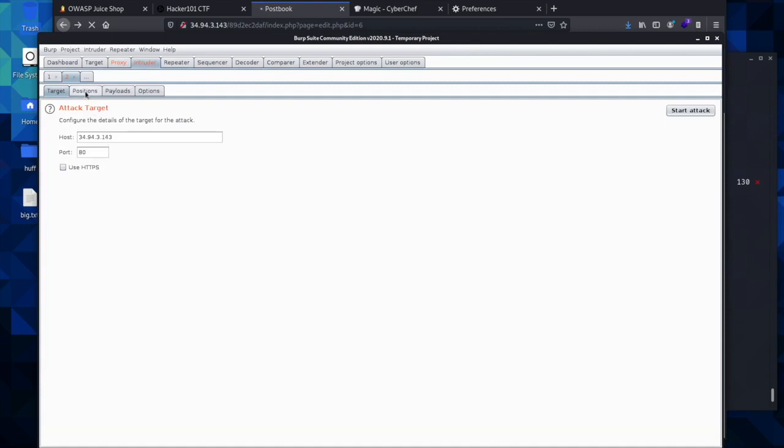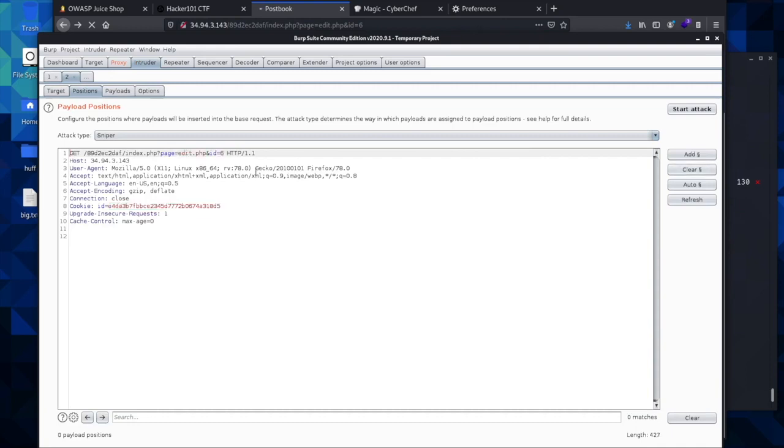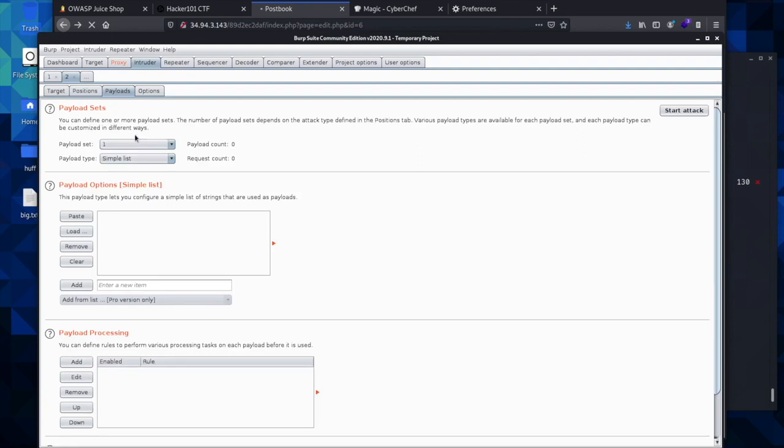So you can come over here and go to Positions, and we will clear this, and you'll highlight this number 6. What it does is it will go through every number we specify in here and replace that number 6 and then give us back the response. So we can come over to our Payloads and we can do a simple list, and then we will put in just numbers. We'll do 1 through 10. So you just go 1, 2, 3, 4, 5, 6, 7, 8, 9, 10. And now we have just a simple list, and we have just the one position, and we're going to go ahead and run through these numbers.